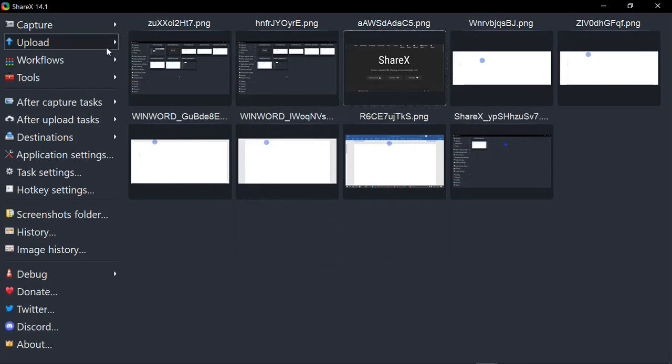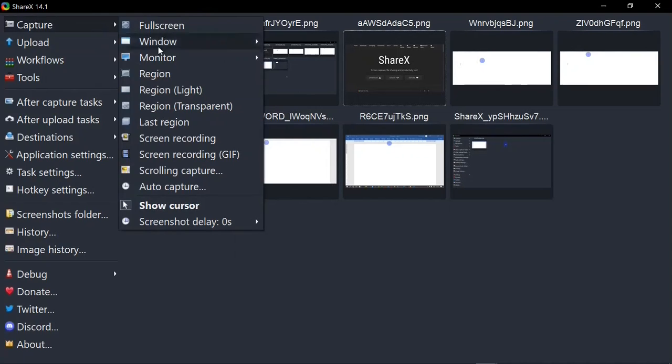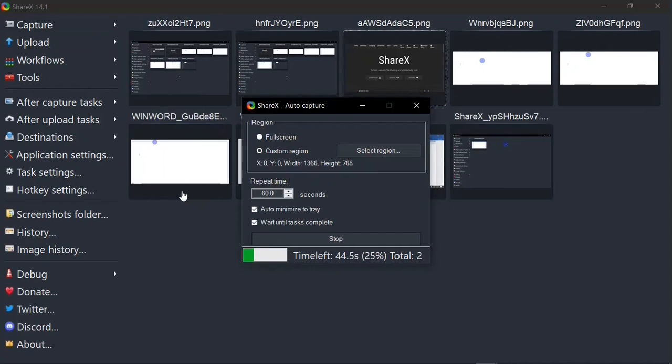To end the loop, go back to the auto capture, and down here you see the timer and the total number captured already. You can hit on this stop button to stop the loop.